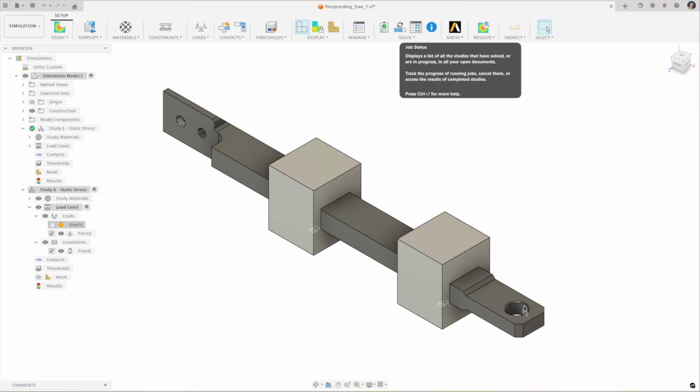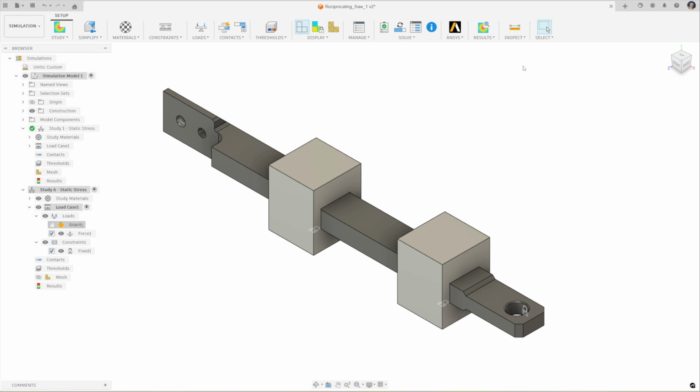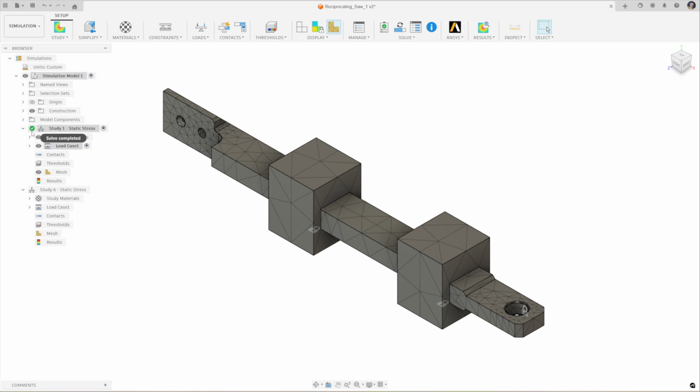If you ever need to check on the simulation status of one you've already sent to the cloud, you can head up into the job status bar, click on that, and you can see how far through the study has progressed. Once the study has solved, you will get a notification about this in the notification center up here. Make sure you've got the right study activated. The one with the green tick is the one that we've finished.